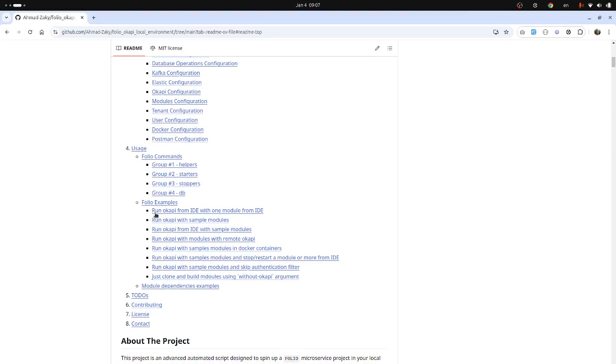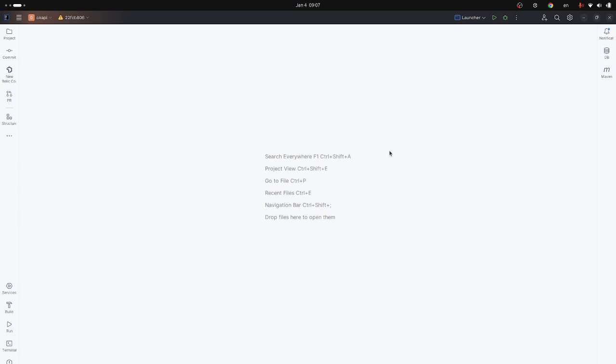We did finish the first two examples. Now we will go to the third one. The third one is the same as the second one, but the only difference is we will run Okapi from our IDE instead of running it in the background like we did here. So we will need to have the module opened in our IDE, which is IntelliJ.